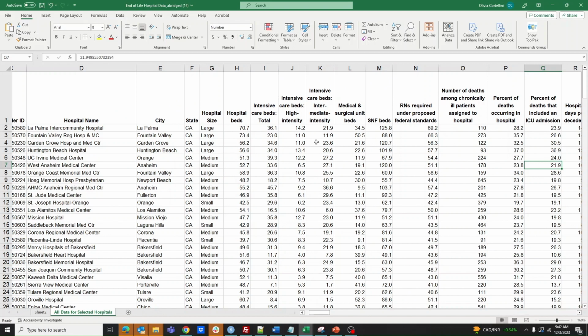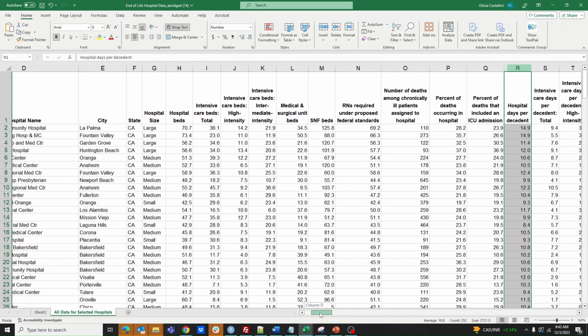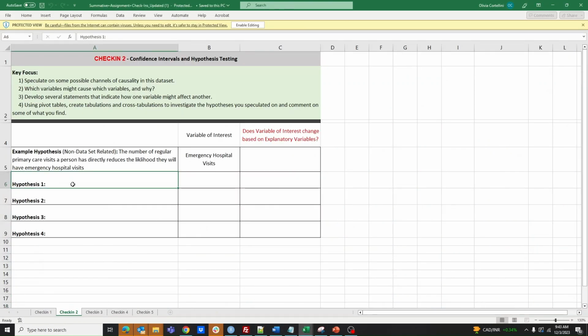Let's say, for example, my first hypothesis is that there is a relationship between state and hospital days per decedent. Remember, for the outcome variable of all your hypotheses, I highly recommend hospital days per decedent. So in my hypothesis, I might say that different states have different average hospital days per decedent. I might get more specific and say, California, I predict, will have the highest hospital days per decedent.